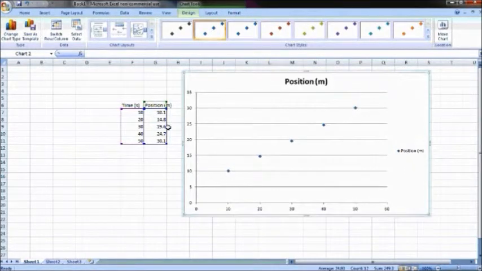Now, Excel tries to kind of do some things for you. And one of the things it does is it puts a title up on top. Well, all it did is take the title of our dependent data, our dependent variable. So we want to actually make this a real title. So if you click in there and you highlight it, you can retype. And we'll make this say position of a car every 10 seconds to make it a little bit more specific.